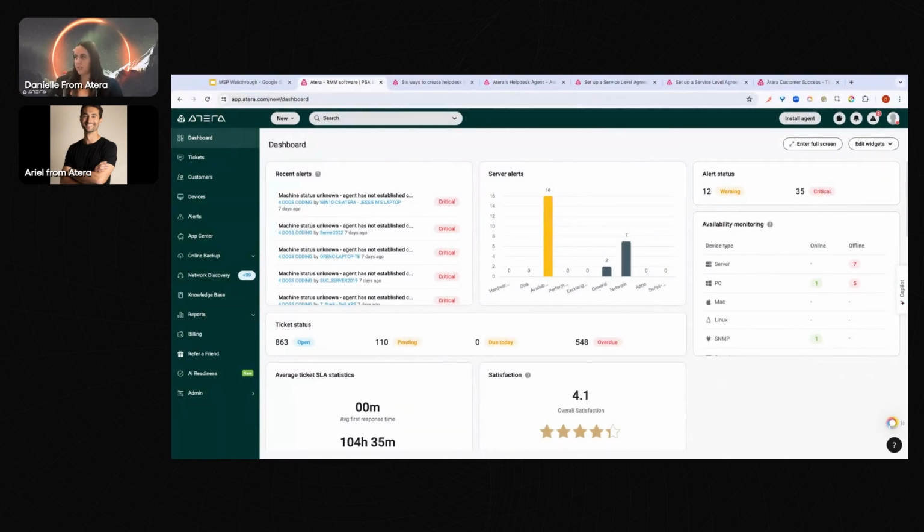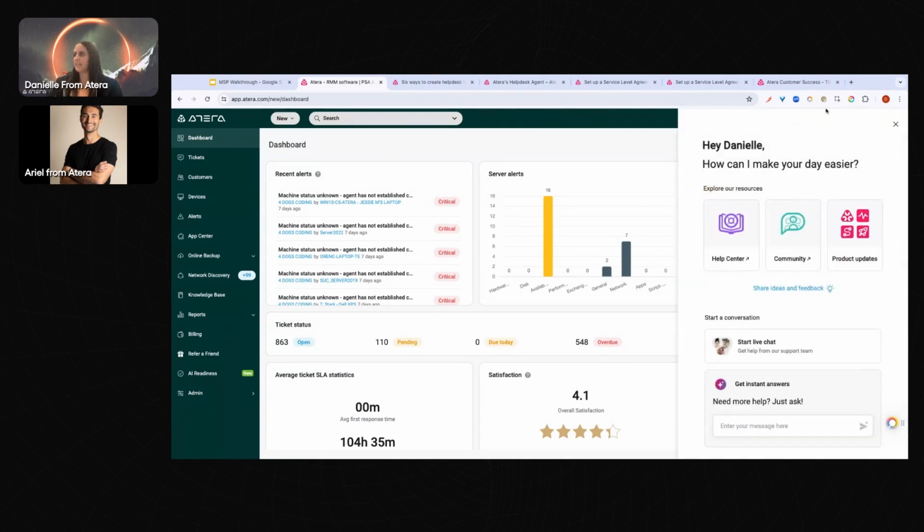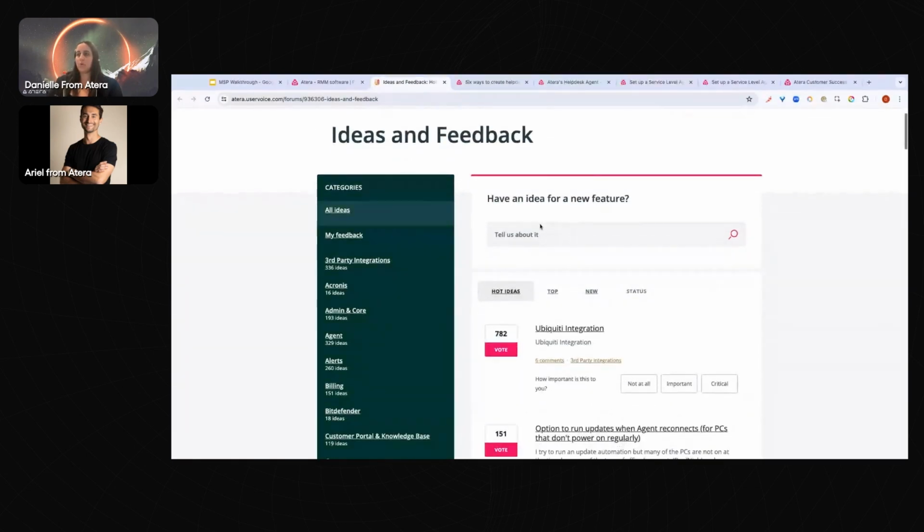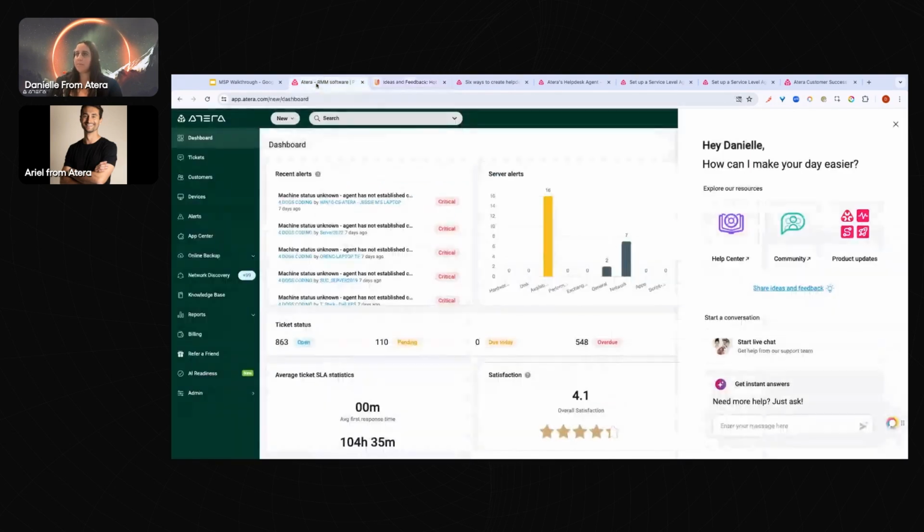I mentioned just a few minutes ago our help center and our support team. So you will find here at the bottom right the question mark icon. If you click on it, this window opens. From here, you really have access to all the resources that I mentioned before. You have the help center, you have the community, any product updates. Feel free to share ideas and feedback. If you click on it, it'll take you to this page where you can add any ideas, or you can upvote any feature requests that other users have added. I will say that our product team does take a look at this page, and a lot of ideas from it are included in our roadmap.